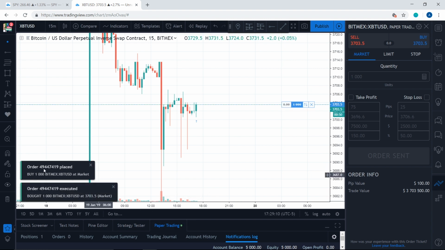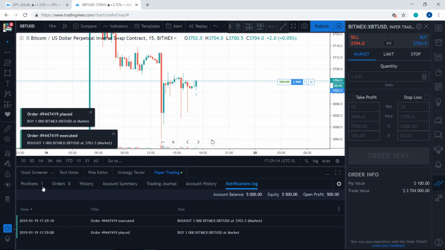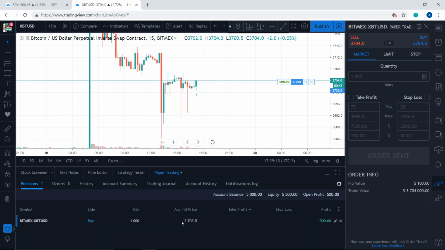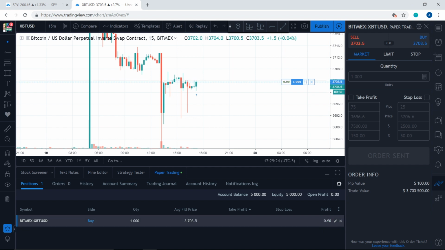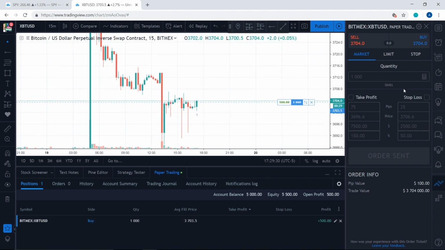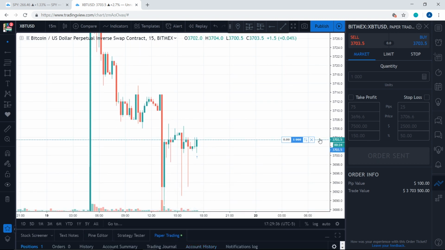Okay, so it gives us a few things here. The order was placed. Here, the order was executed. Okay, and now you can look at your positions and see that we were on the buy side, 1,000. This was our average fill price. And this is also going to tell us what our profits are. Okay, so right now, we're moving just a little bit. It'll go up and down with what we're doing for profits. And you can do this on virtually any product, okay? Oh, I'm sorry. Let me not get ahead of myself here. So here we are. We're inside of a trade.